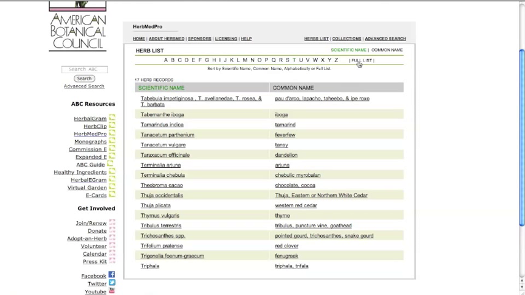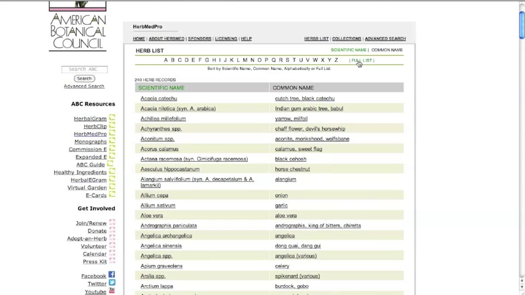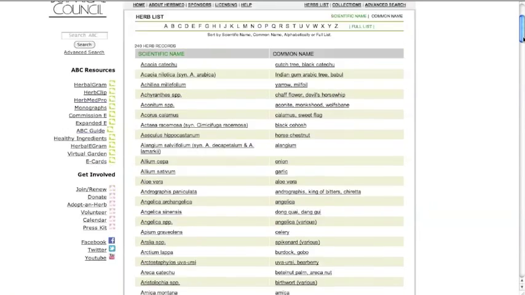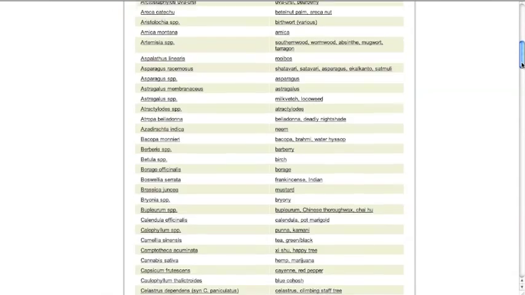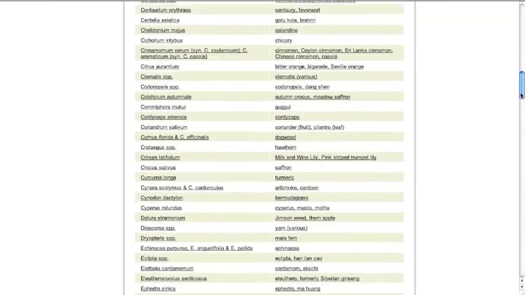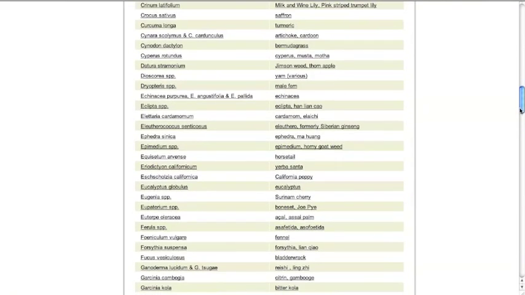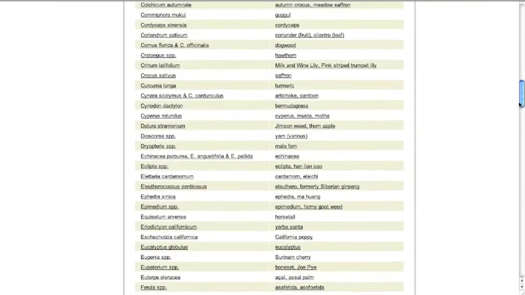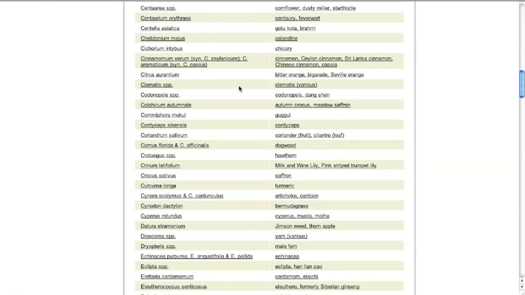Click on the Full List link in the navigation bar and you will see the entire list of herbs found in the database. To view the entire record, click on the herb name. Click on Camellia sinensis, the Latin name for tea, for example.